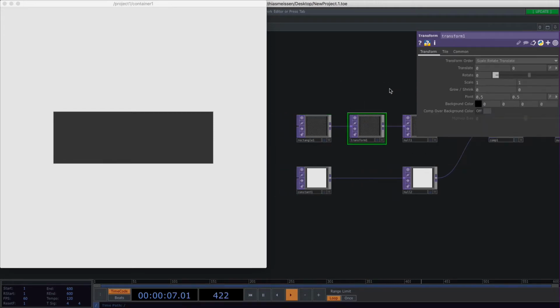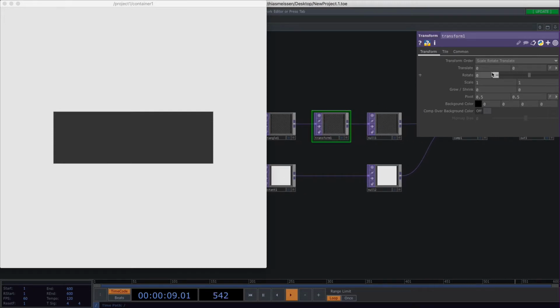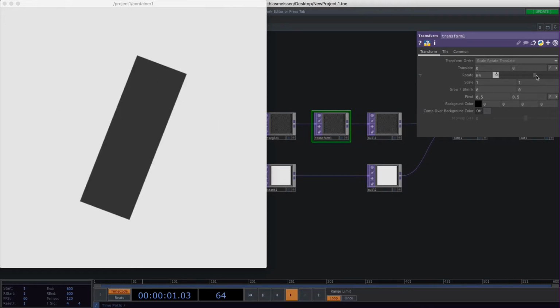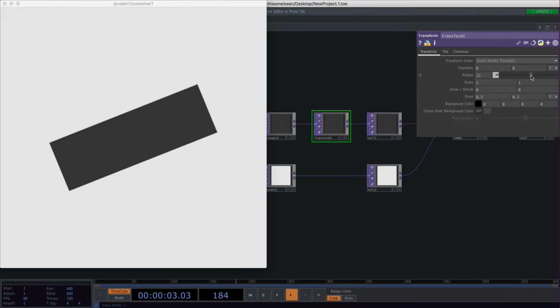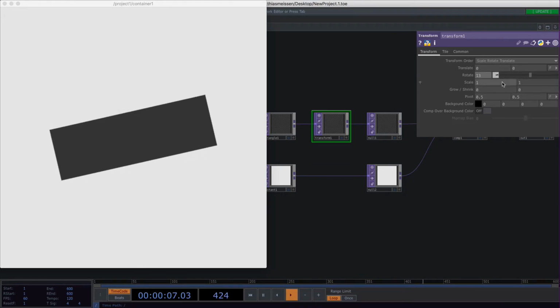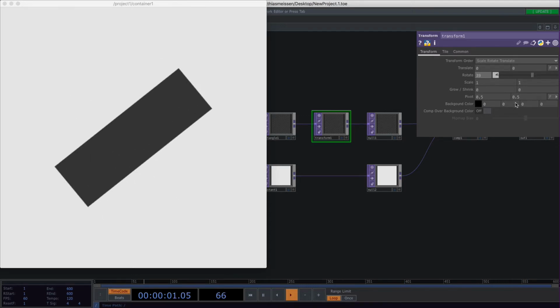You can translate it in X and Y direction. You can rotate your objects or what's coming into the transform top. You can scale it, you can grow and shrink it. But there's also a pivot parameter where you can set the pin from where you rotate and scale your input.